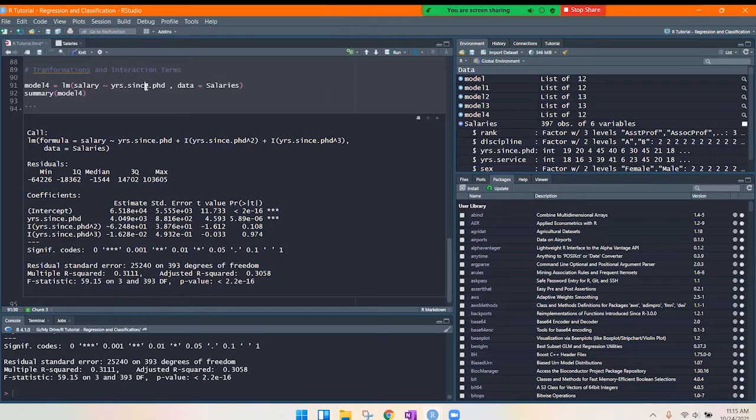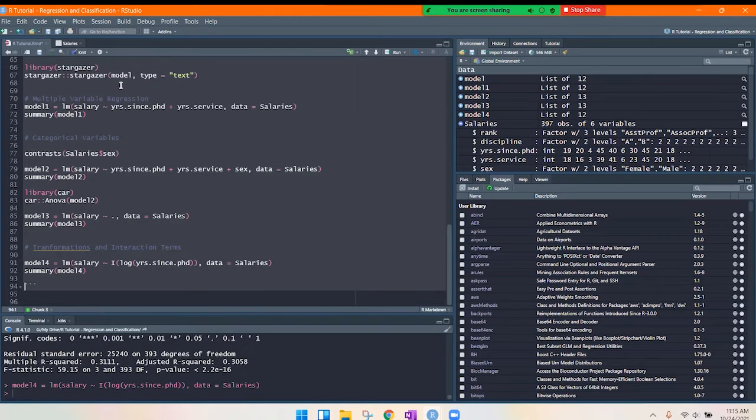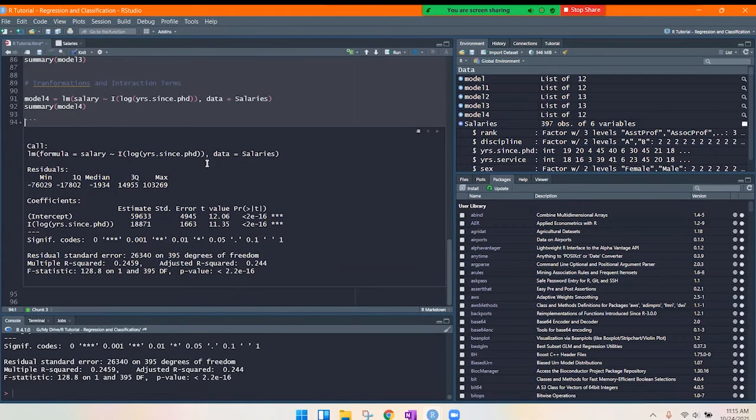And if you want to do log, then let's remove this for now. If you want to do log, you again put this into an I, and inside I you'll put the log, because it's still a transformation, and it's years since PhD. And if you run this, it is going to give you the log of that. And this is pretty neat. And if you see, its multiple R squared is 0.2459. When we did it initially, it was like 0.17, which means the log transformation is actually better in this case.